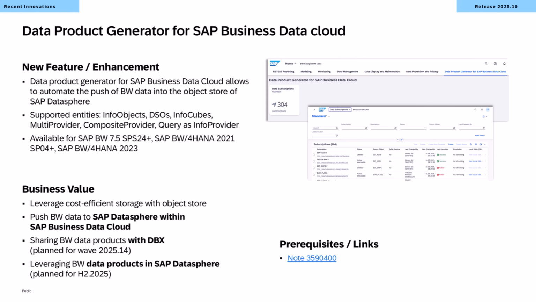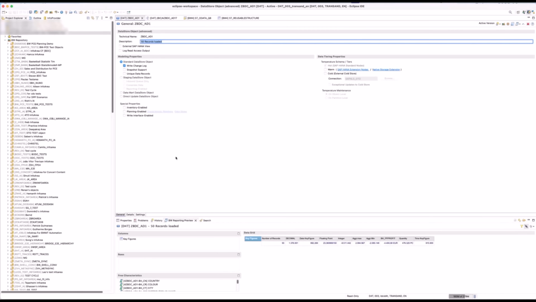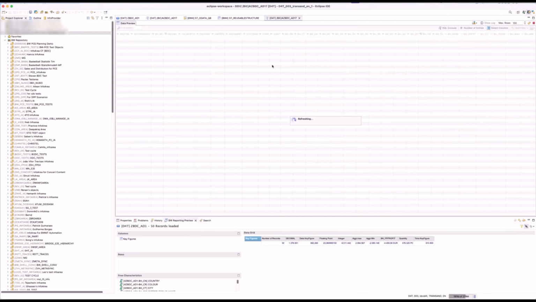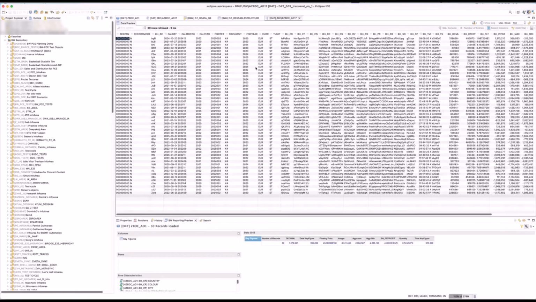Right. So now that was a little bit more of a theory. Let me jump into the system to show you how it works. So here I just have a simple ADSO, which has this kind of technical name here. You would also be seeing some data. So we have here 50 records. That's just a regular ADSO.